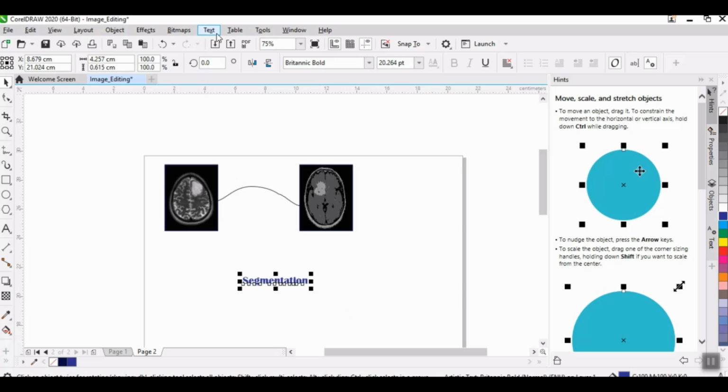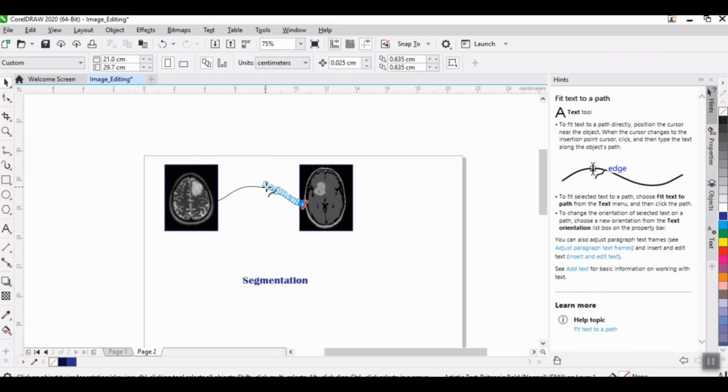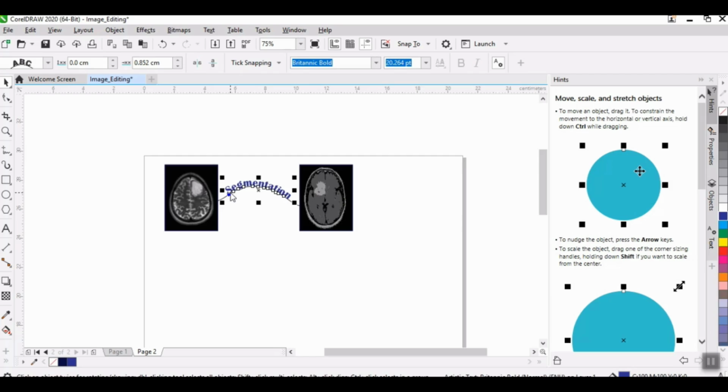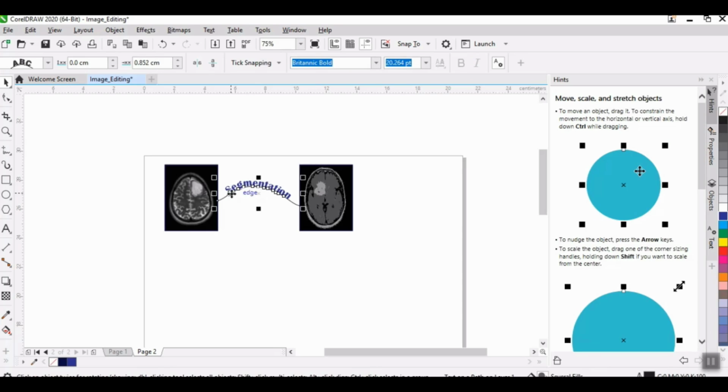Now once it is done, ensure that your text is selected, and then go to Text and choose Fit Text to Path. Click here and move on this line. See that I am simply moving my mouse. No button has been clicked. So simply moving my mouse, and once you are convinced, you can press the left button. Once it is done, even after this, if you want to add some spacing between the line and the text, these options are available. You can now change this, and you can rotate it once it is done.